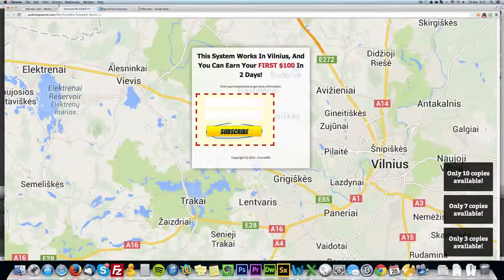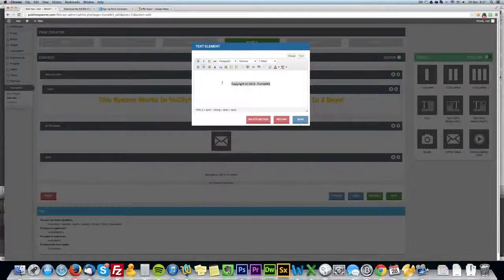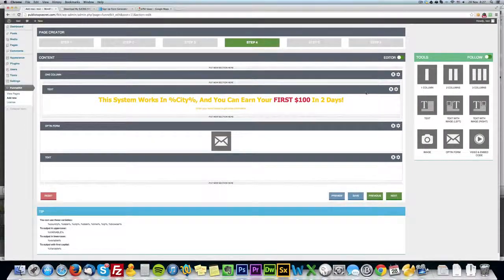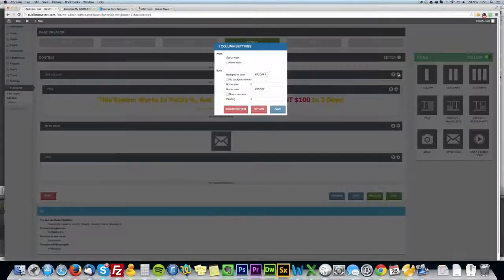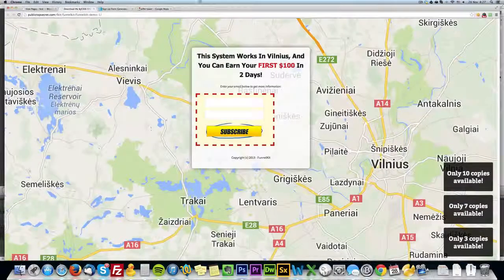Okay, so let's change a few more things. Copyright, I'm going to make this white, and I'm going to change the one column. I'm going to change the background color to black, and full width, round borders. Okay, and let's see how that will look. It should look pretty nice.